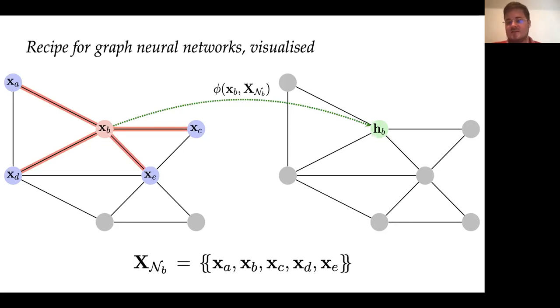We often add the node itself to its neighborhood. It just gives extra context. And based on this entire set of features and the features of the node itself, which gives a nice sort of skip connection, the graph neural network computes new features for that particular node, HB in this case. And now what you do is you apply this function phi separately in parallel to every node's neighborhood, obtaining the H vectors for every other node.